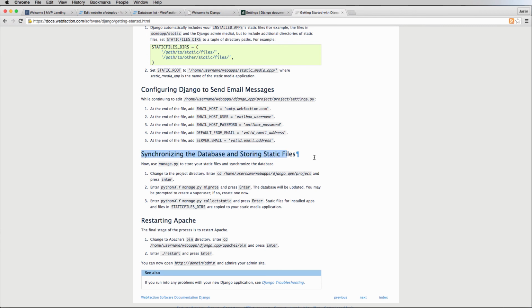One thing that we still haven't done, of course, is synchronizing static files, but we want to get pip working first before we can actually get this going. All right, so if any questions, let me know. Otherwise, let's keep going.